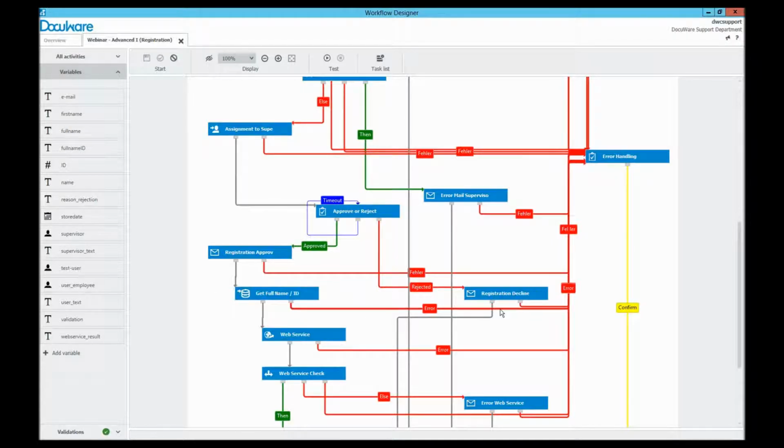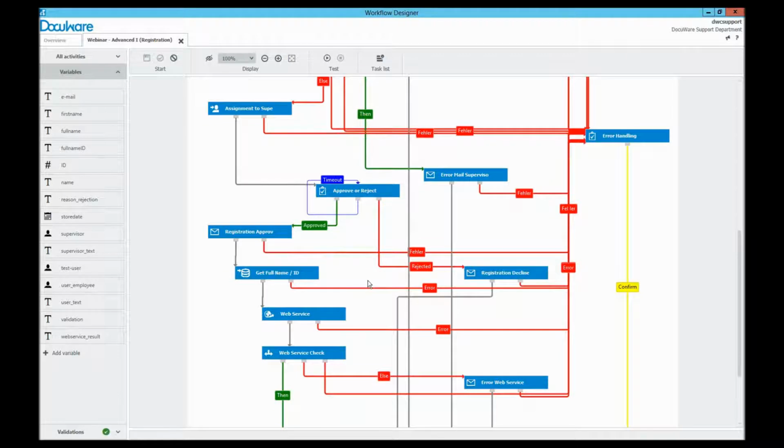Okay, registration declined basically ends the workflow, because that's it for this employee, but not for me, because my registration has been approved. And now we come to another very interesting thing we can use in the Workflow Manager. It is a web service. I think this is one of the most powerful things you can use in the Workflow Manager at all.